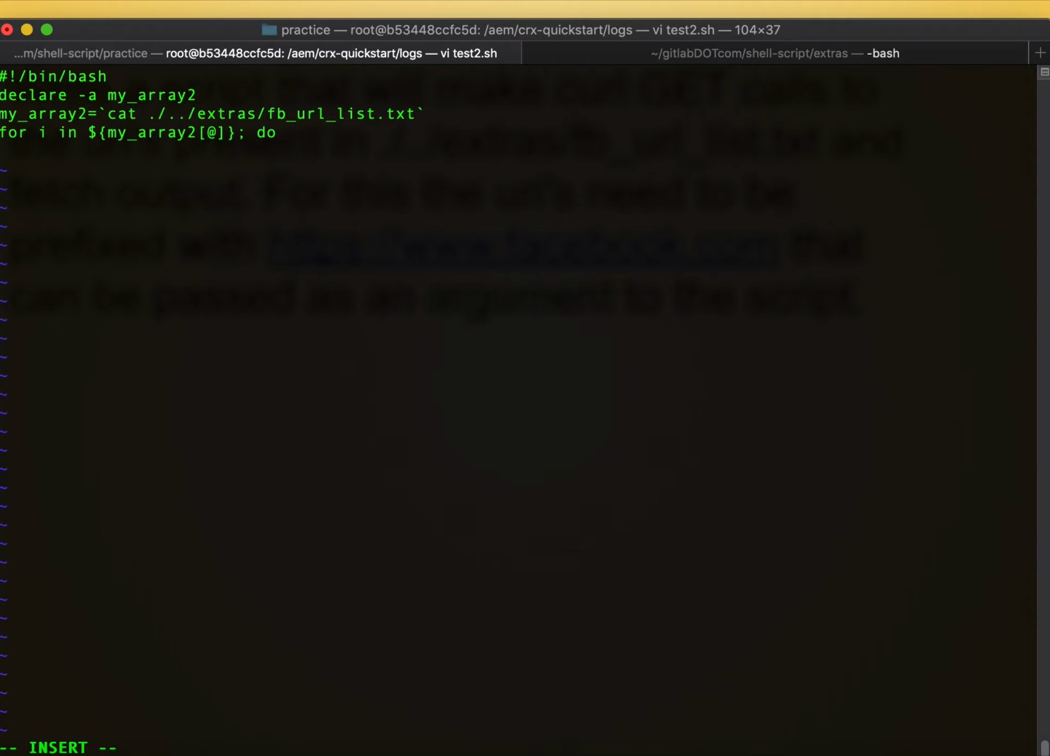I have to basically do a curl command, output to /dev/null. The https://facebook.com will come as a parameter, so it will be $1, and the remaining part of the URI, which is not the domain name, is going to be captured in the variable i because it is in the array. In this file it is captured in the array. Now the array element is in variable i, so it will be $i, and that's it. I think that should be good enough.